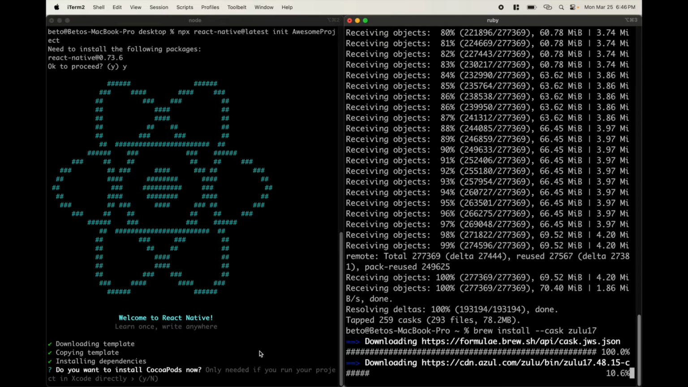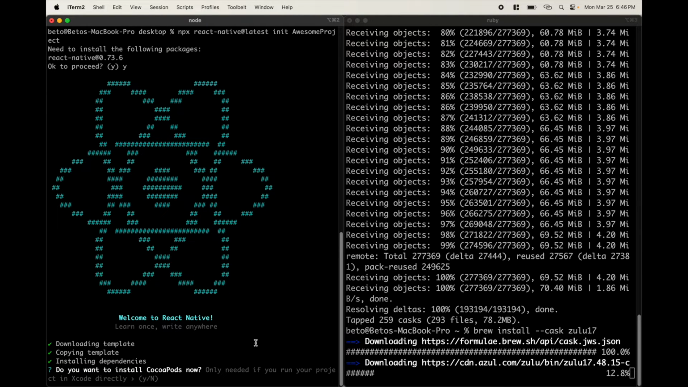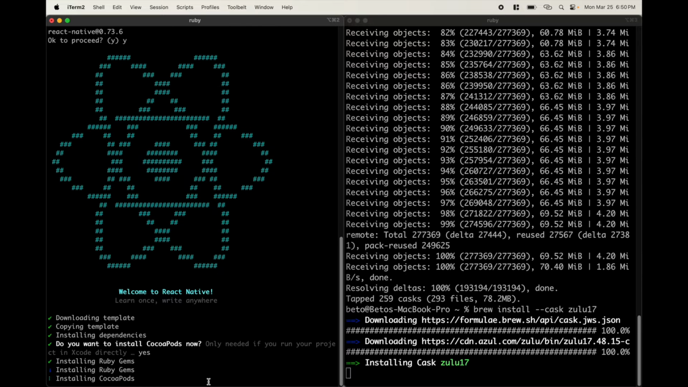All right, here we have a quick update. Now they're asking me if I want to install CocoaPods now, which is a good question. So I'm gonna say yes here. All right, and I guess we have some progress here. This has taken like 5 minutes, I think.